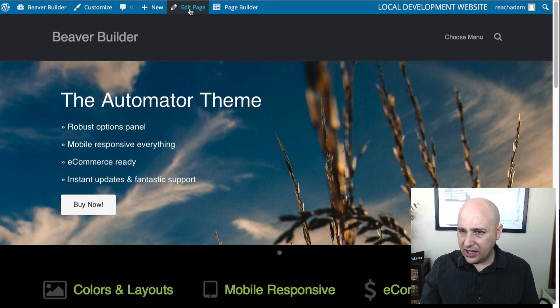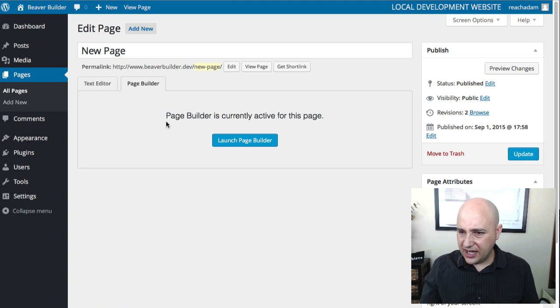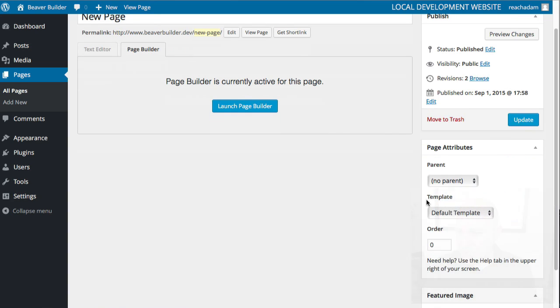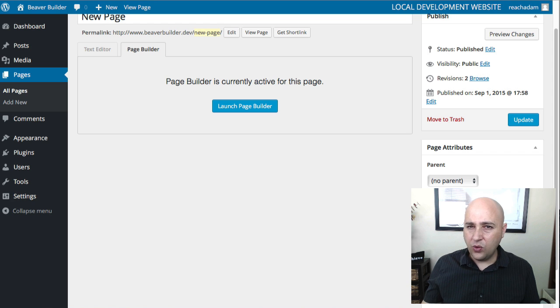And I want to go back to edit the page. So I can't edit with the text editor anymore. But check this out, default template. I can choose a template that doesn't include that header. So you can use this to build a really nice landing page where you're focusing people on the content and not giving them menu options to click away.